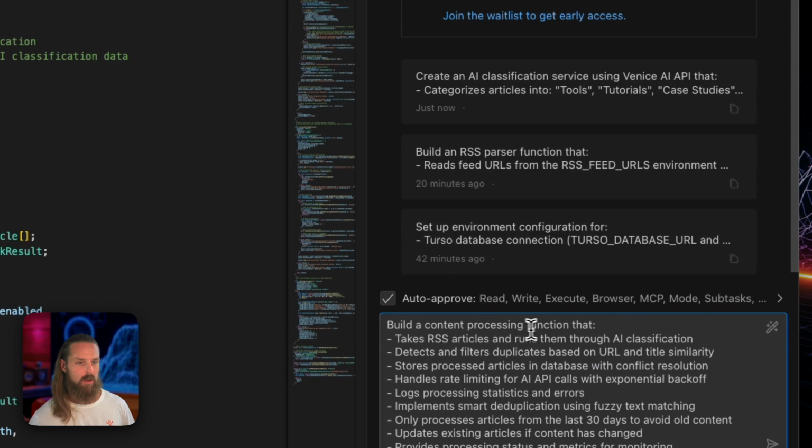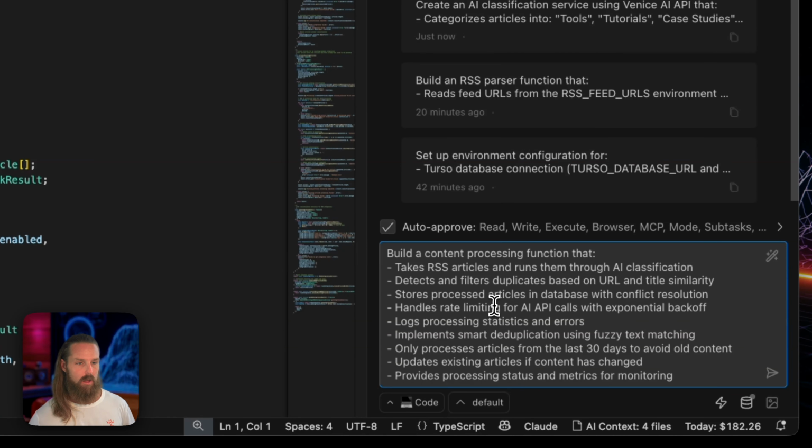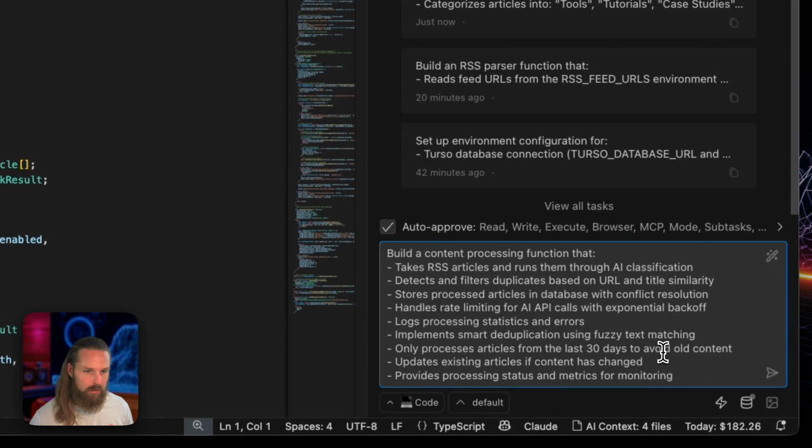We'll paste that in. Build a content processing function that takes RSS articles, runs them through the AI classification, right? The processor. It detects and filters duplicates. Great. Stores processed articles in the database. It handles rate limiting for AI API calls. Only processes articles from the last 30 days. Updates existing articles if content has changed. Provides processing stats and metrics for monitoring. Great. Make sure I go into architect mode.